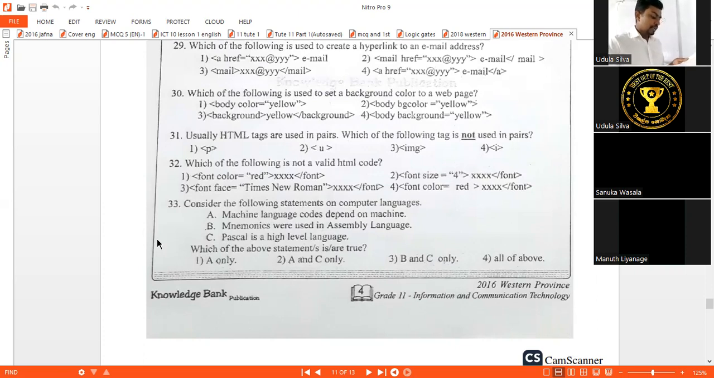30. Which of the following is used to set up background color to a web page? Background color to a web page. Which of the following is used to set a background color to a web page? Body, what is it? Body. BG color. BG color, yellow. Background color, yellow. In CSS also we use the same fact, BG color, right? Second one.